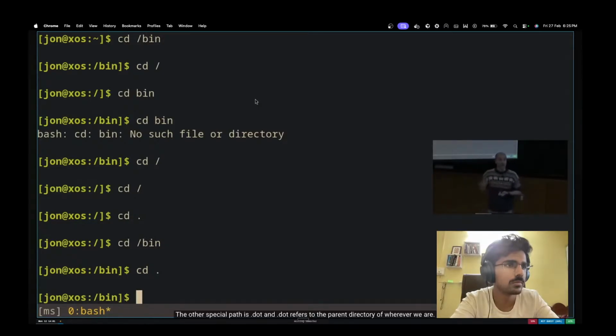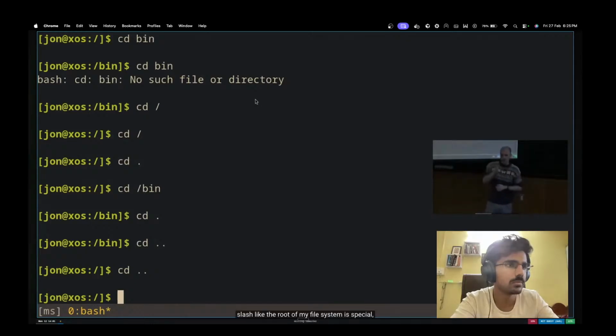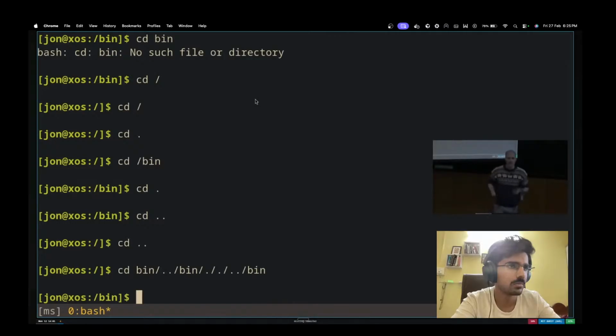The other special path is dot dot, and dot dot refers to the parent directory of wherever we are. So if I do cd dot dot, I end up in slash. I end up one level up in the file system. If I try dot dot from slash, the root of my file system is special, where dot dot just goes back into slash. But what I can do is chain these. So I can say I want to go into bin, and then I want to go back out, and then I want to go back into bin, and then into itself, and then into itself again, and then I want to go back to the root, and then back into bin, and I end up in /bin. So you can combine these to create paths that navigate the file system however you see fit.